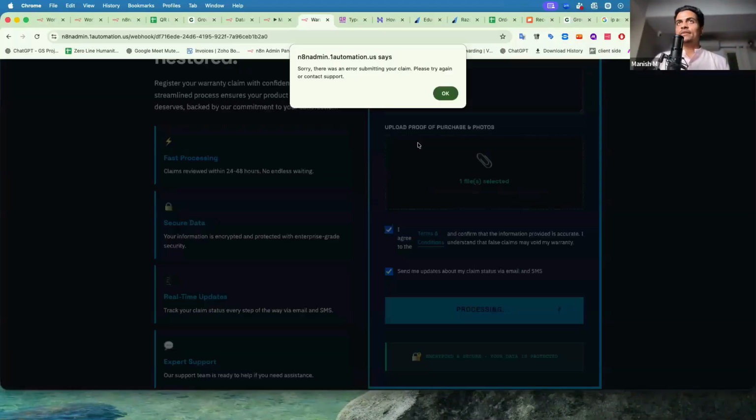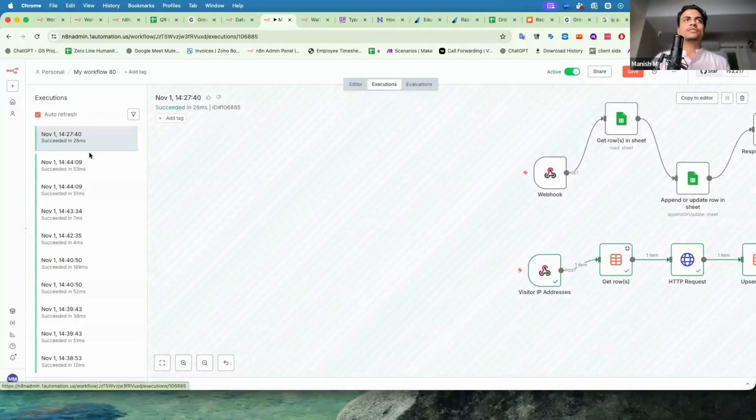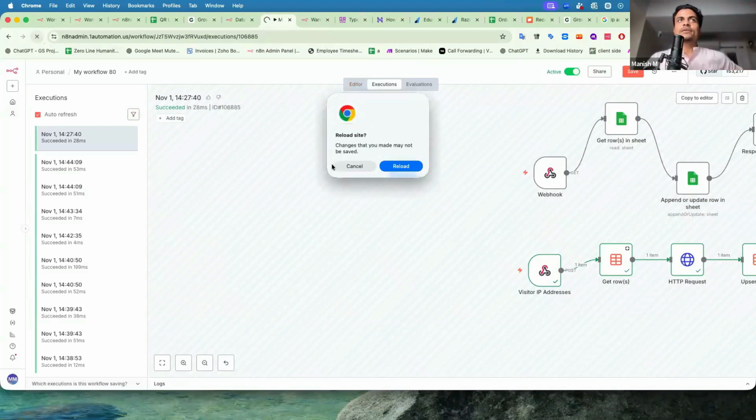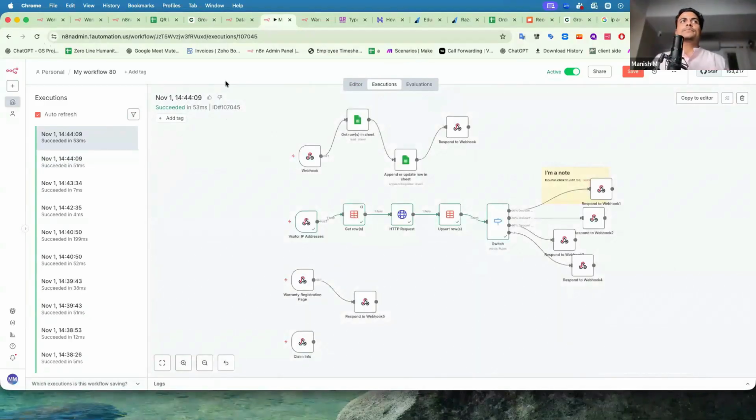I'll hit save. And what happens? There is an error submitting claim, please try contacting support. Okay, why is there an error? But what ideally was supposed to happen was, it should come here on the second webhook, the webhook which I created. So all the information will be captured by the second webhook in a very straightforward way. Okay, I think it's here. Let me try this. No.